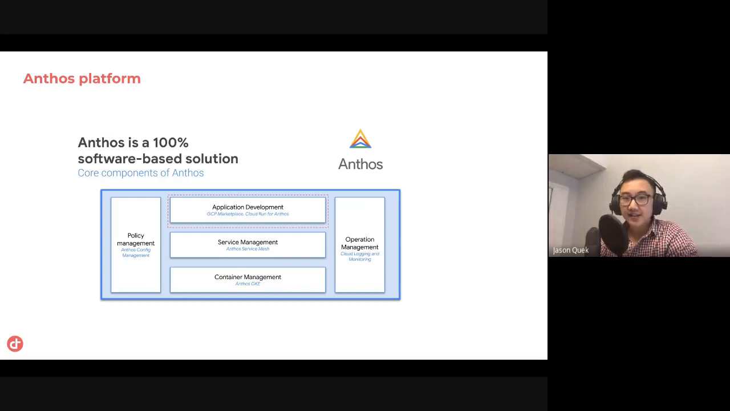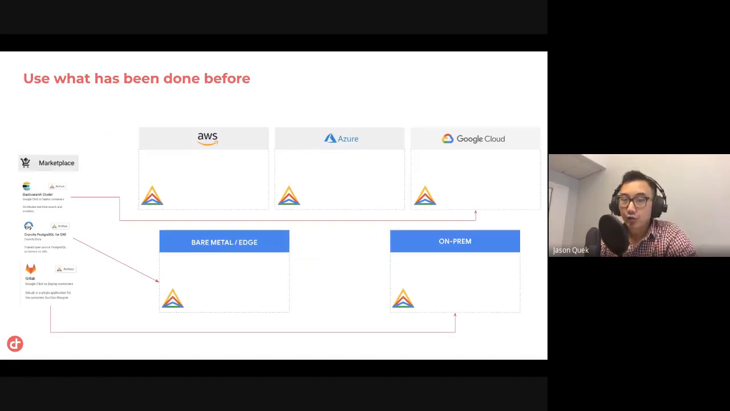And the last thing is in the application development space, where you have things like GCP Marketplace and Cloud Run for Anthos. What this means is reusing what has been done before. GCP Marketplace allows you, from the Google Cloud Console, to deploy out of about 100 services you can deploy on Kubernetes, on Anthos clusters directly from the marketplace. So if you need Postgres SQL, you can just one-click deploy into your edge location, for example.